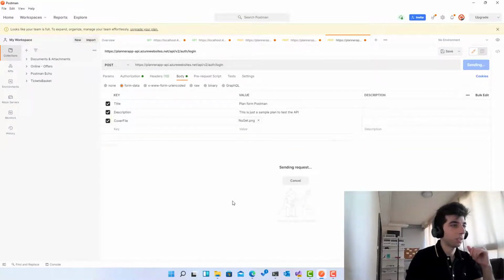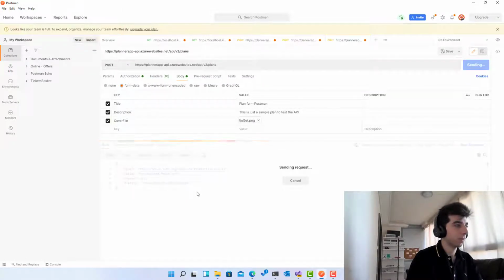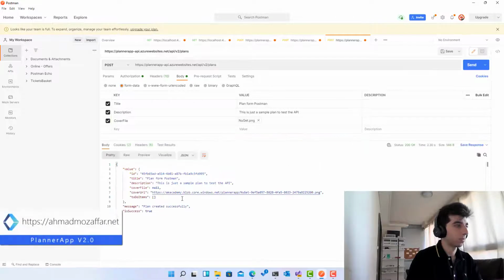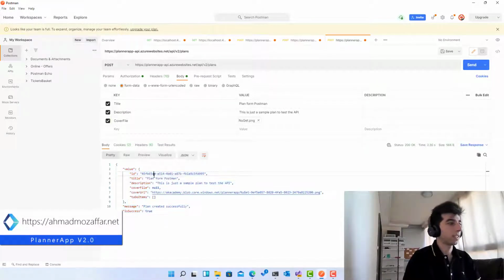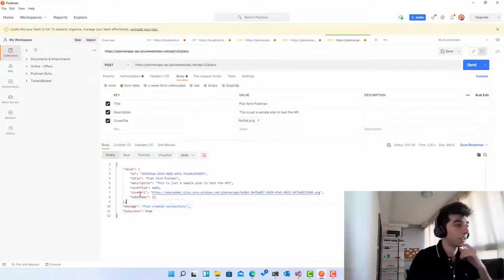So wait a little bit. And here we go. Oh, interesting, we have got unsupported media type. Oh, sorry, we haven't changed the URL, we are still using the login one, so it's api/plans, right? So if we click over here and now click send, here we go. You can see that we have got a full DTO that has the to-do items, which are still empty, the cover file URL, and the ID and title, and so on. So that's great.